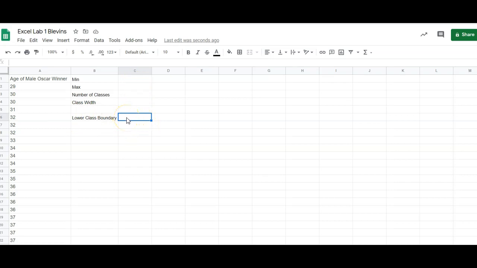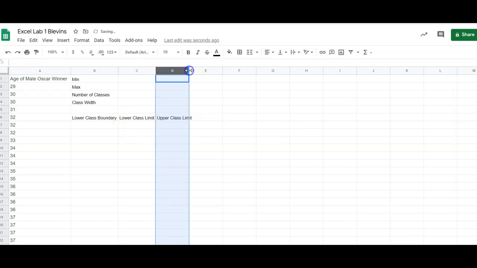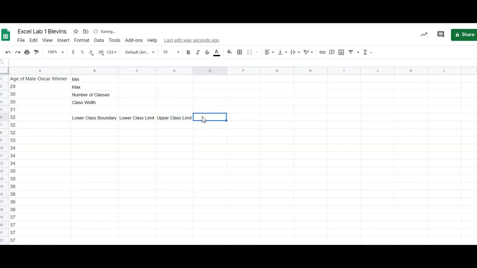Alright, then I'm going to write lower class limit. Right beside that I'm going to write upper class limit, and then finally upper class boundary. Okay, and then right beside that I'm going to write frequency. And then the very last thing I'm going to write here is relative frequency. Alright, and we'll fill all these things up as we go.